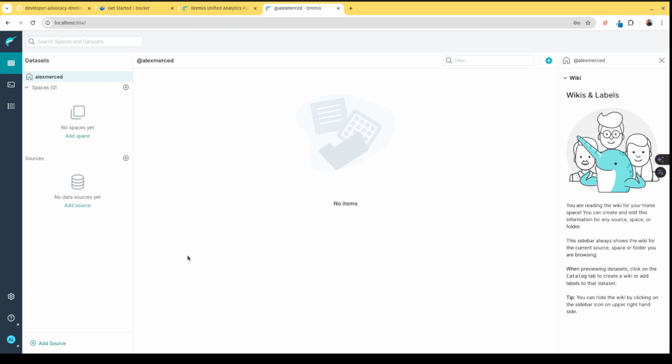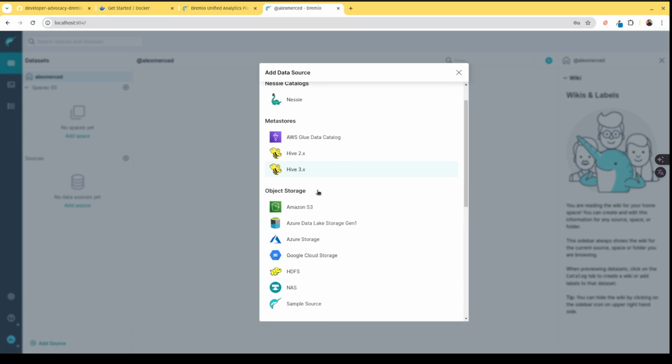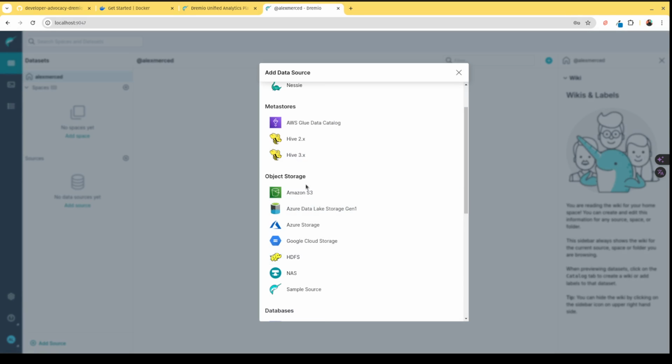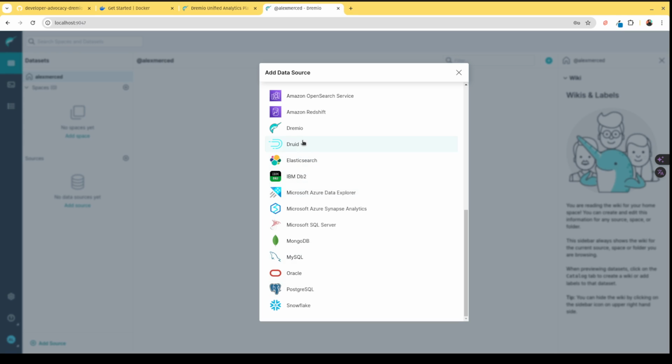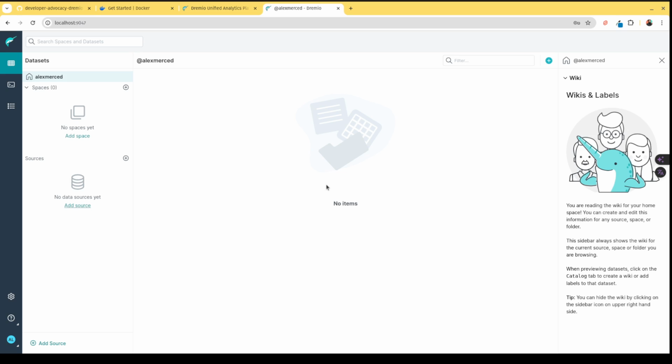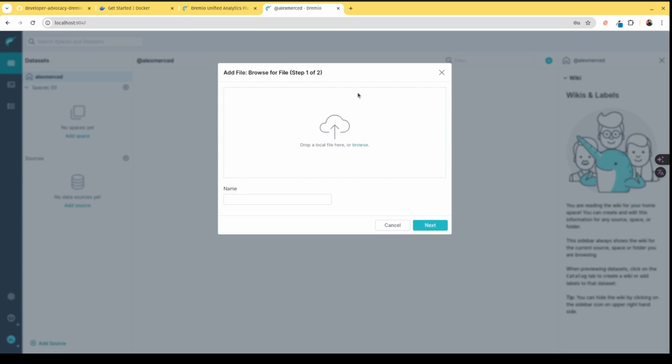The easiest way to get started: if you have data in the cloud, like an S3 account or an Azure account, and you want to connect to data you already have in your existing object storage, or in a database that you use, you can connect to any of those here. But if you just have some CSV, Excel, JSON, or Parquet files you'd like to work with, you can just click right over here, click add, and upload a file. Then I will browse for a file.